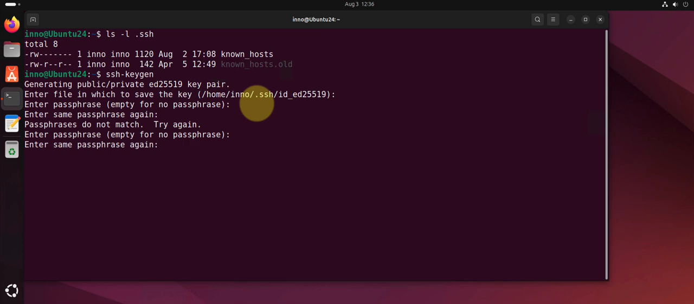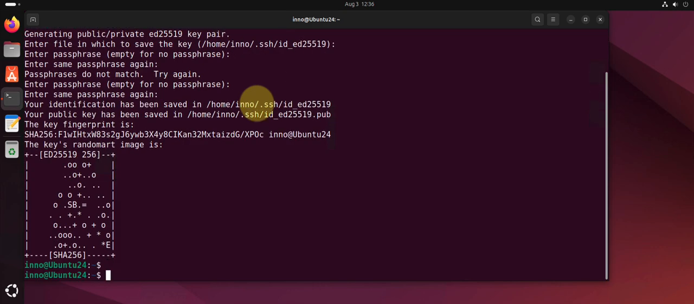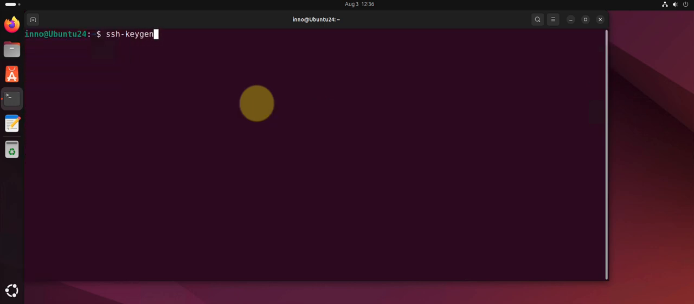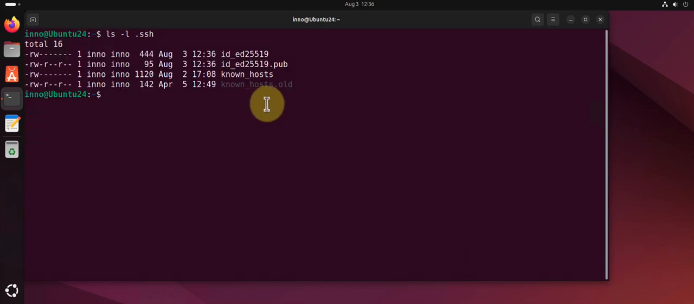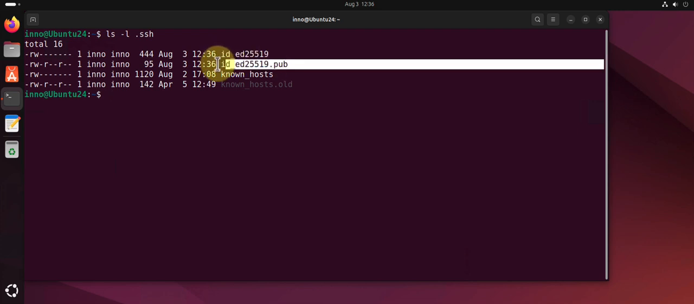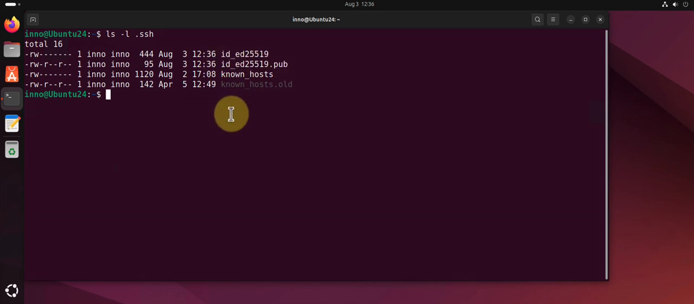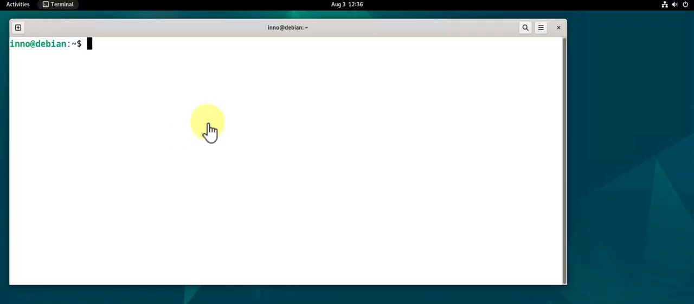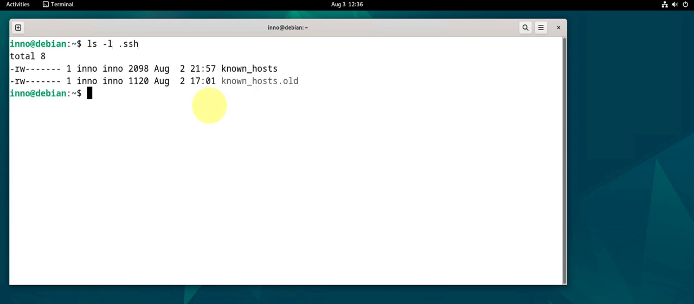Let's repeat that. So the key has been generated. Let me repeat this command here. So this is the private key, this is the public key that we'll need to transfer to the remote machine, which is going to be this Debian machine. If I do ls -l .ssh, right now there is no file called authorized_keys. That's where the keys are going to be placed once we transfer them.